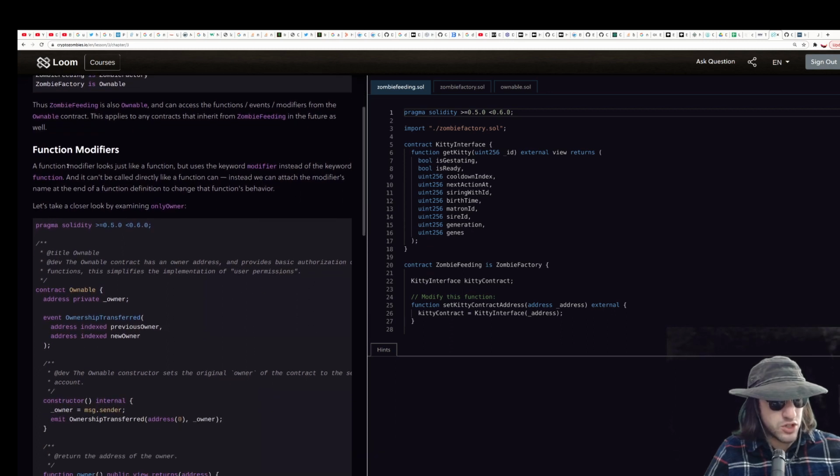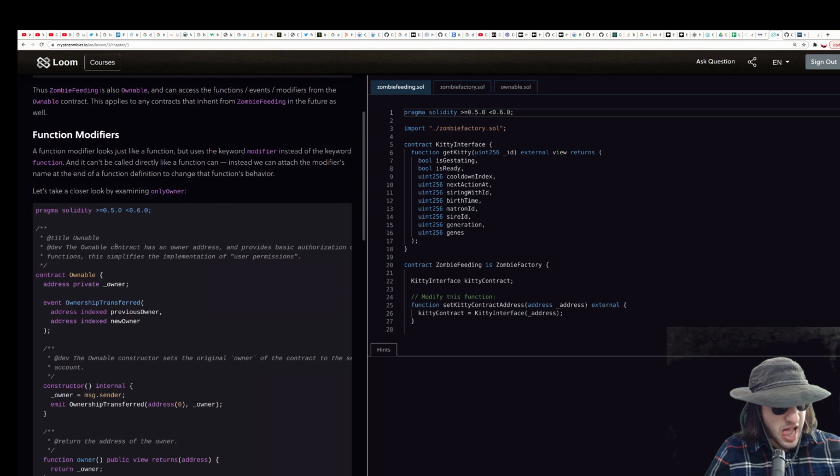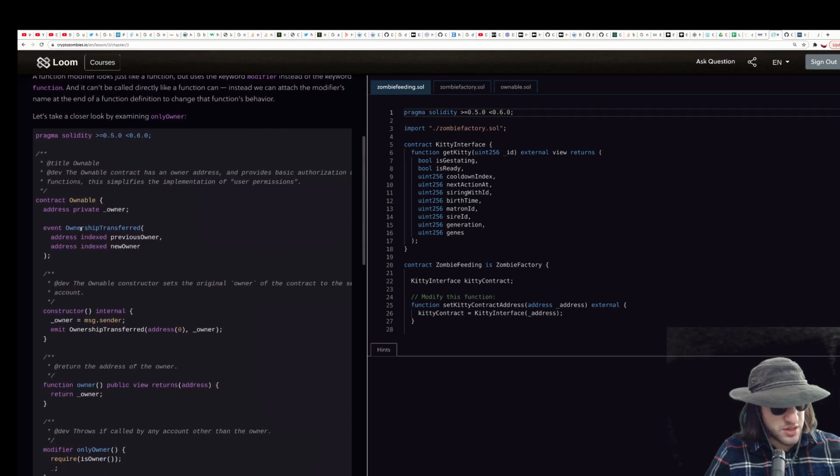Function modifiers. A function modifier looks like a function but uses the keyword modifier instead of the keyword function. And it can't be called directly like a function can. Instead, we attach the modifier's name at the end of a function definition to change that function's behavior. Wow. Let's take a closer look by examining onlyOwner.